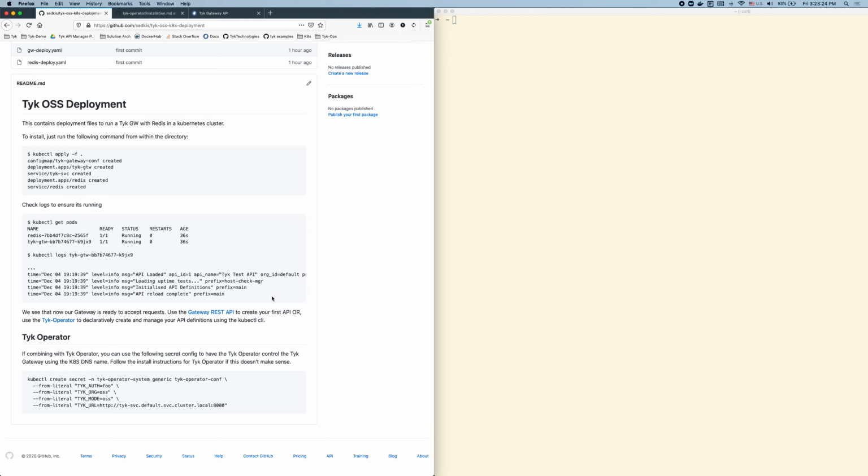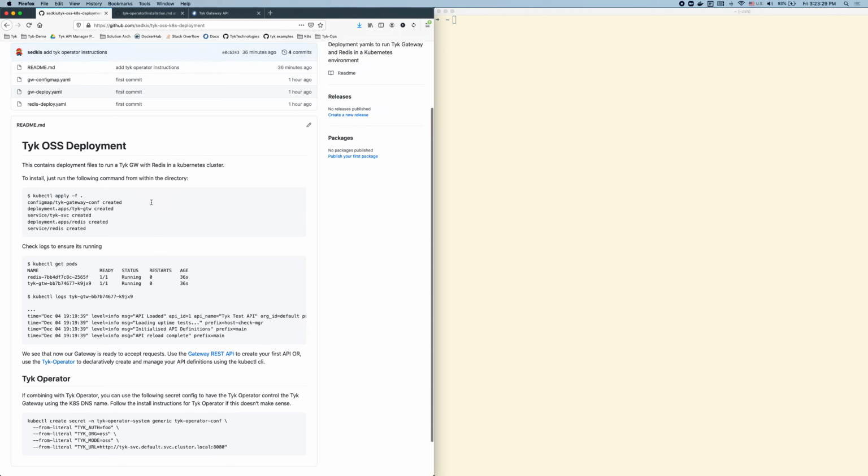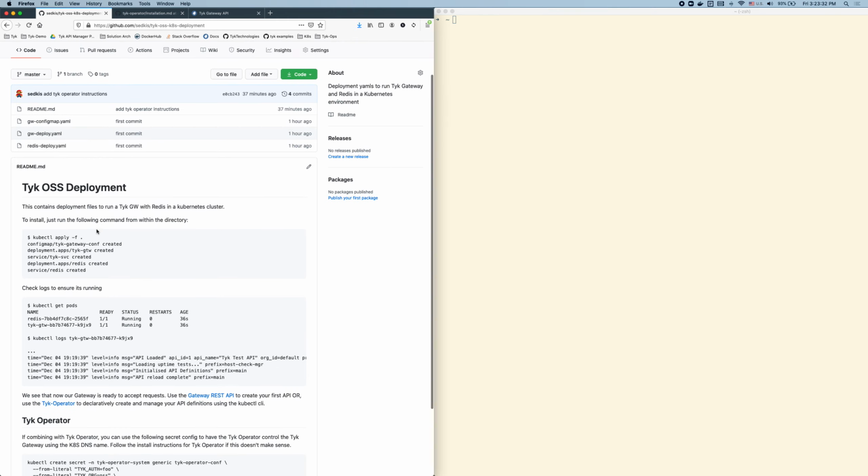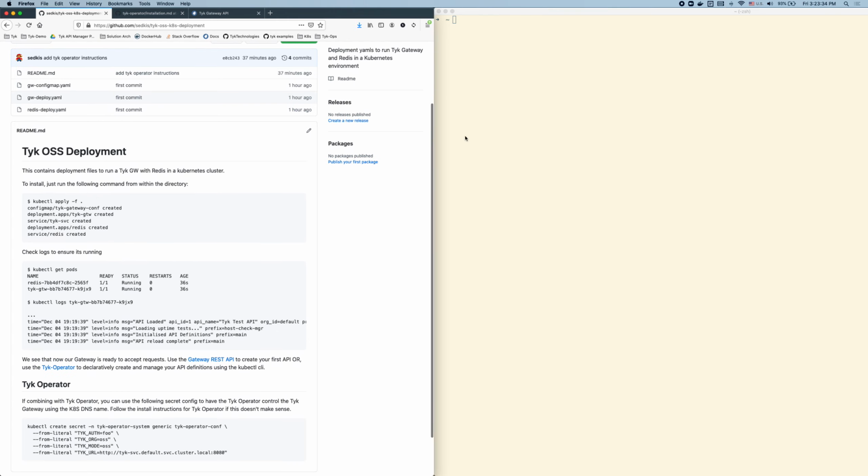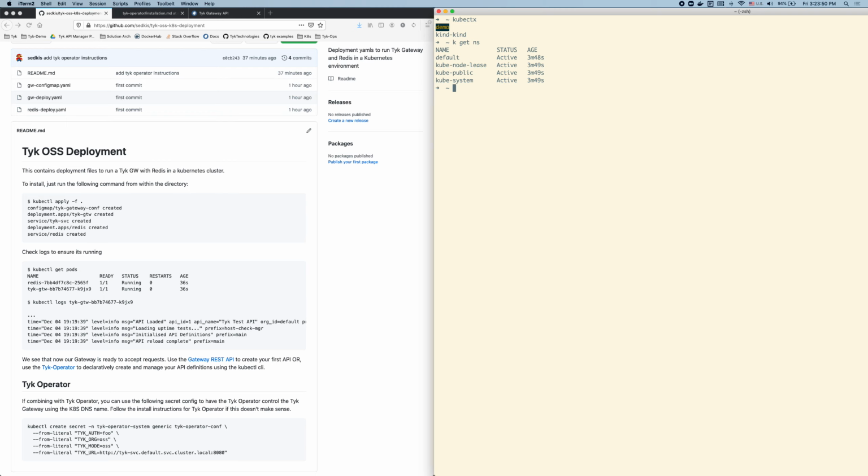So to dive right in, first thing we're going to need is a gateway to manage. And here I'm going to use the Tyk OSS deployment repository in order to deploy that. So I'm on a brand new cluster here running in Minikube. If we check our kube context, I'm running in the demo cluster, and then kubectl, or K for short, get namespaces. It's quite bare bones.